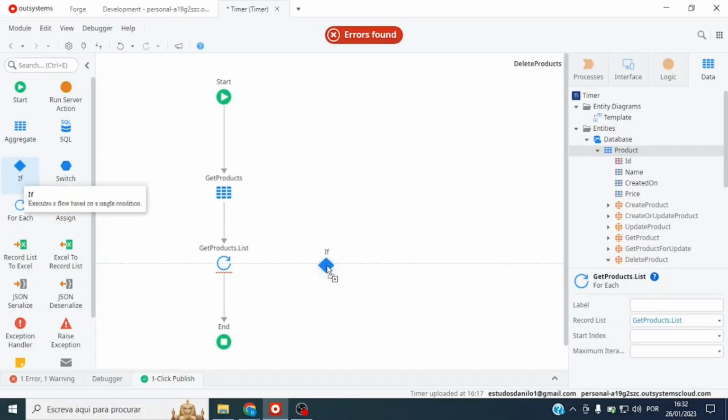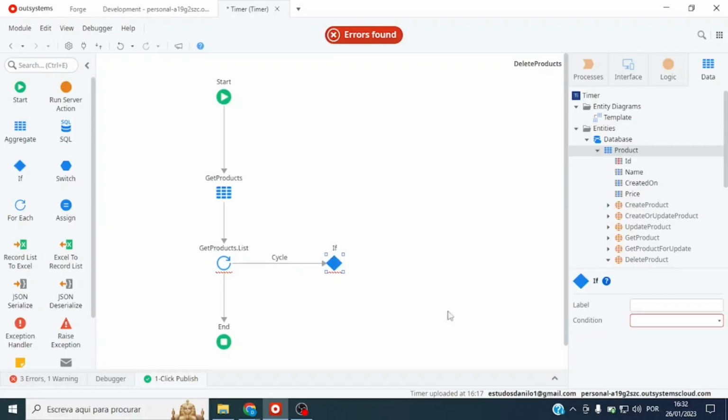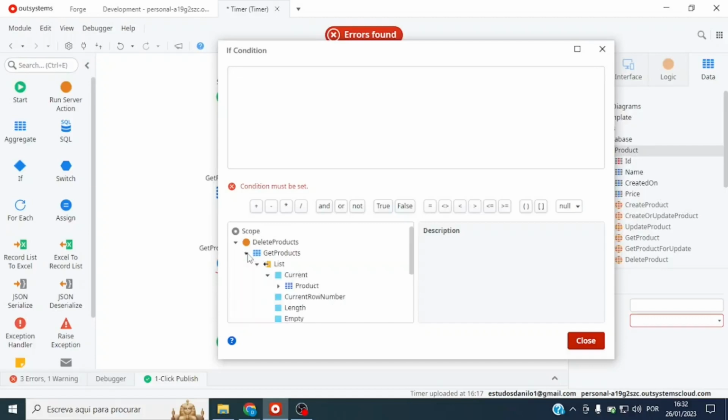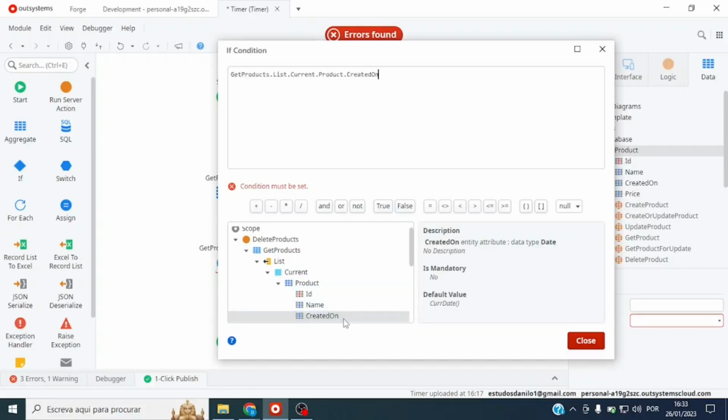Next, I will put an If, and I make the link of this cycle here. Let's define the condition. I will put a very simple thing, just as an example. Let's say, if the creation date is lower than the current day. I want this timer at midnight every day to come into my system and see: the products that were created today stay in the system, and those that were created yesterday or before will be deleted from my system. I want that every day at midnight only the most current products, the products of the day, stay. That's all I have to put.